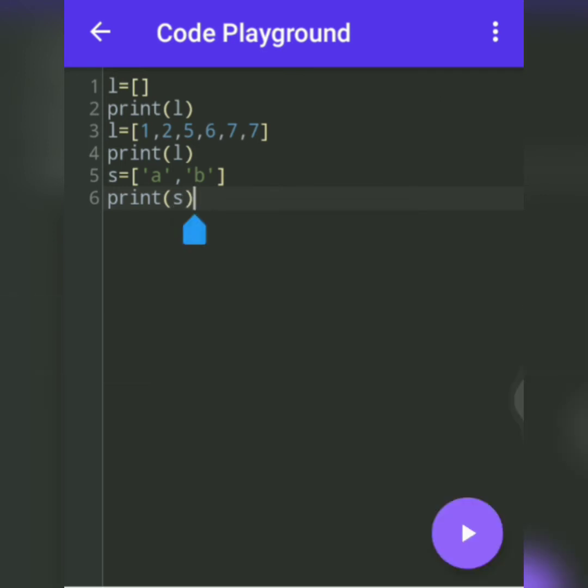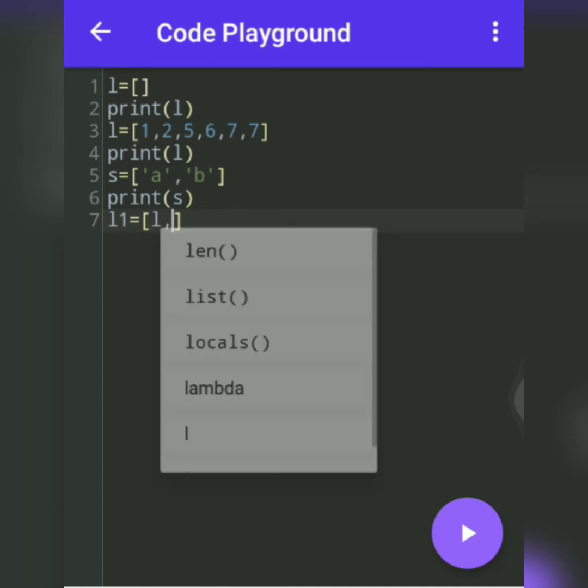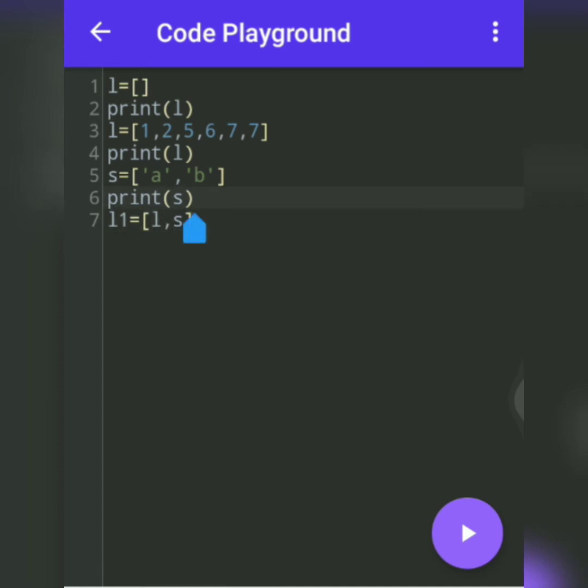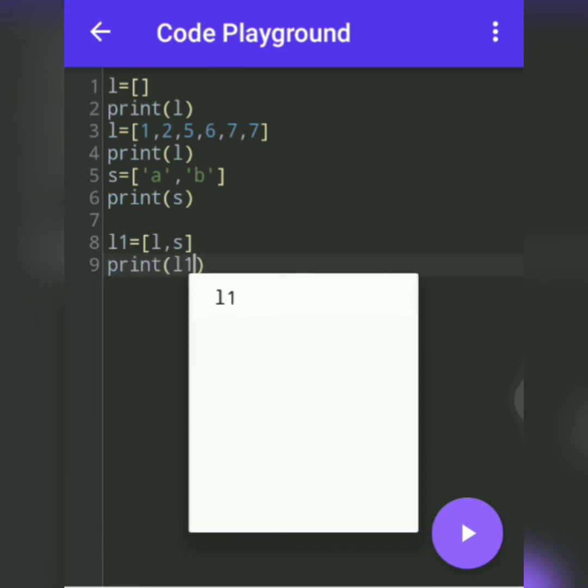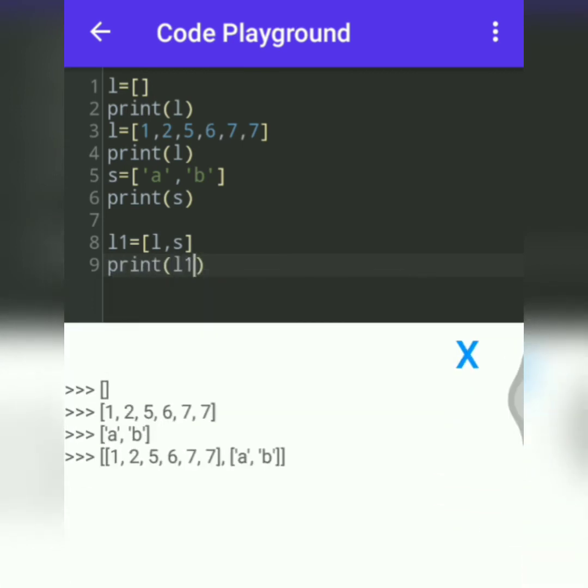We can store a list into a list also. Suppose we take an example L1 equal to a list and store the values L and S. If you print this L1 variable, it will output as two lists. Here we can store two lists in a single list. It is also possible.